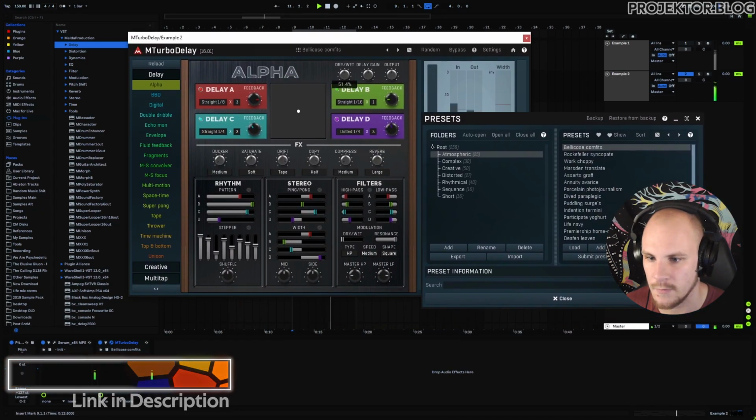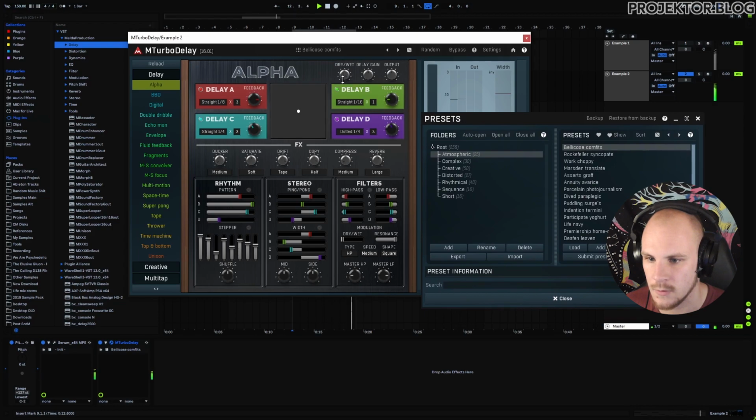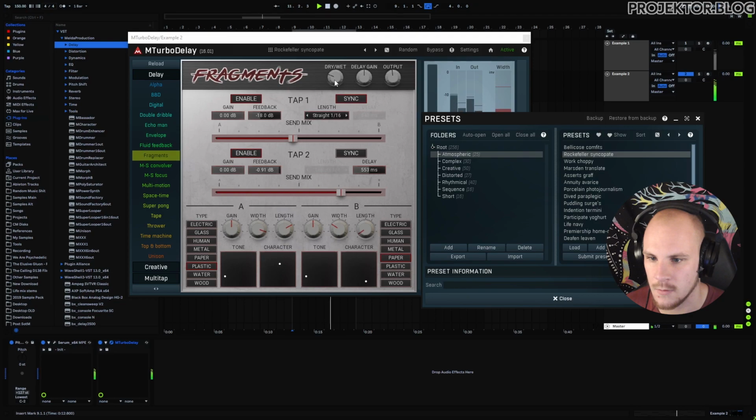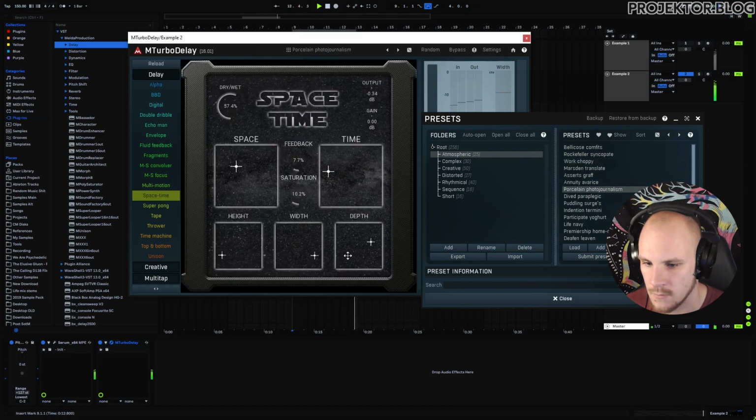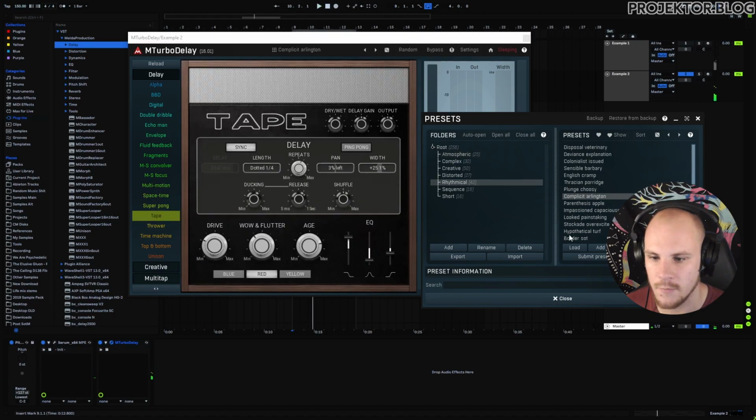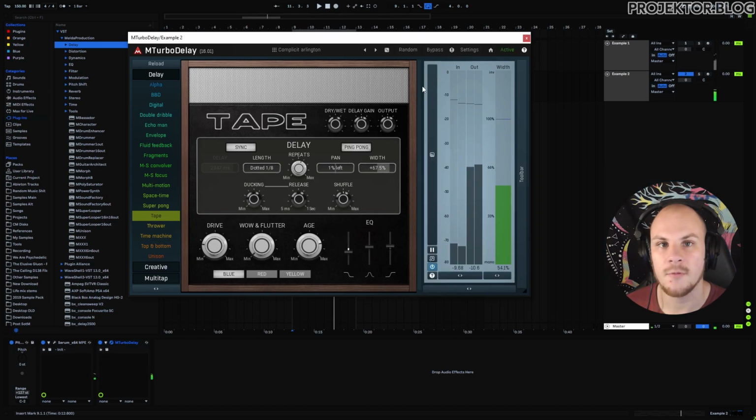Let's see if we can set the dry wet a little bit higher. Let's actually go for maybe something like a rhythm here. So after playing with some settings here, I think I found something that I like.